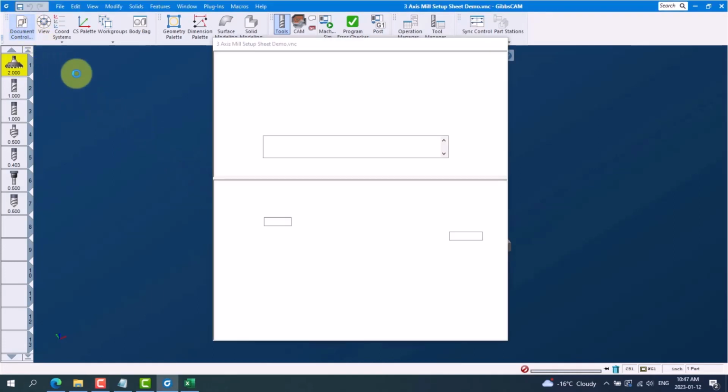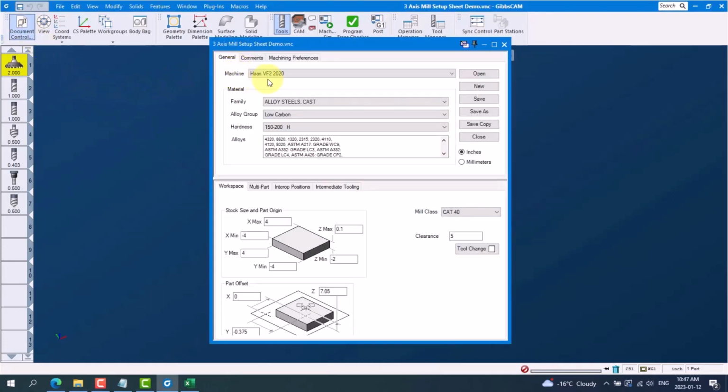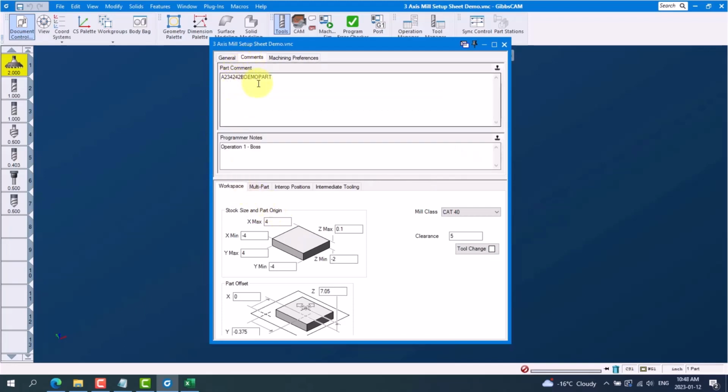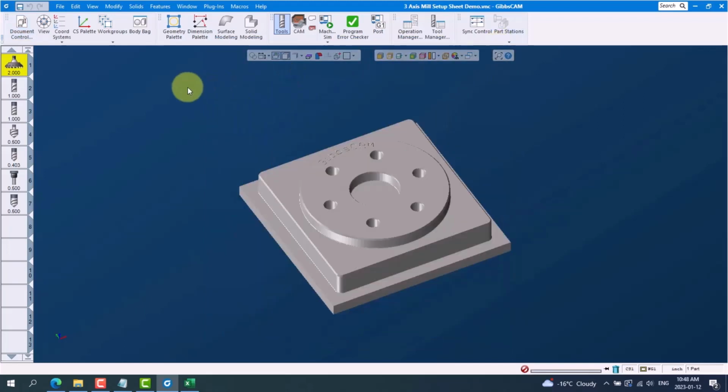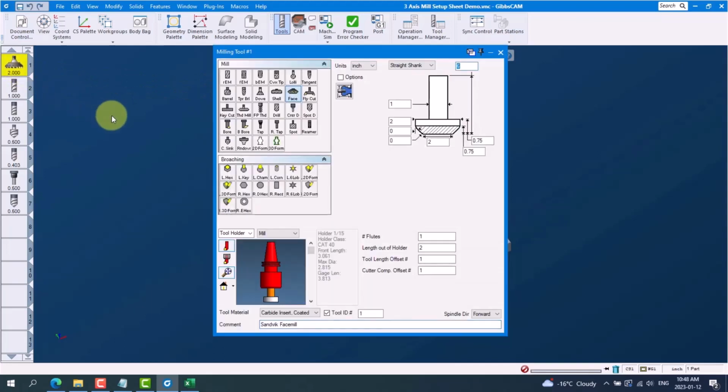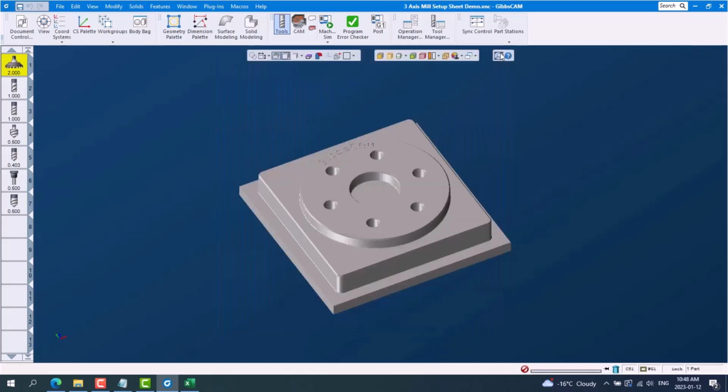If we look at our document control, this is where we get our machine from, our material, our units, the part, stock size, and origin. And if we go to the comments tab, this is where we get the part number and our operation comment. Next, if we look at a tool, this is where we can get our tool number, our tool comment or description, and our tool diameter. Other information can be added to the setup sheet as it is fully customizable.